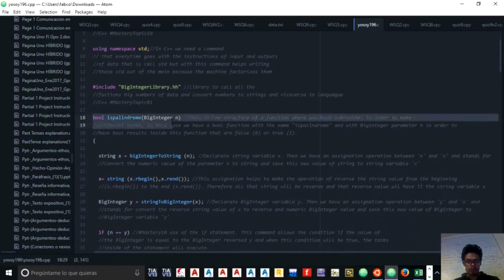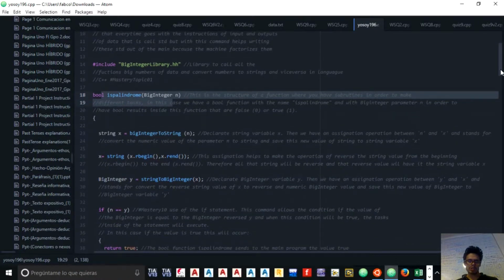This is the structure of a function where you have subroutines in order to perform different tasks. In this case, we have a bool function named isPalindrome with a big integer parameter n, in order to have bool results inside this function that are false, 0, or true, 1. So when this function is called, it just returns one value. What kind of value? We will see that value with the next statements.